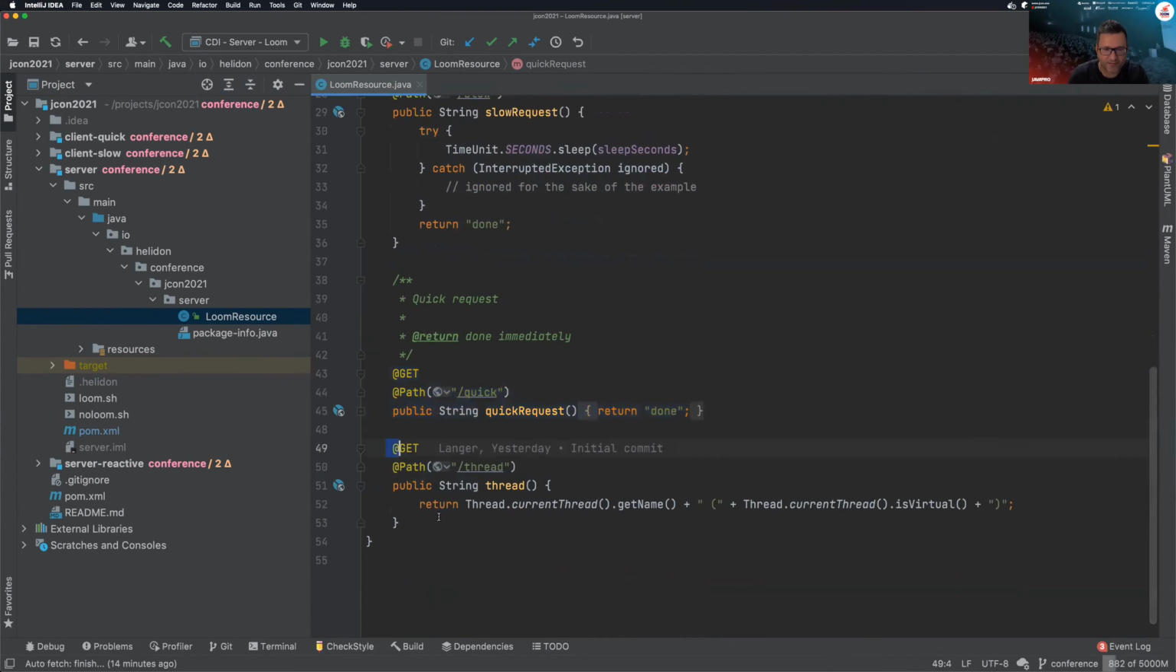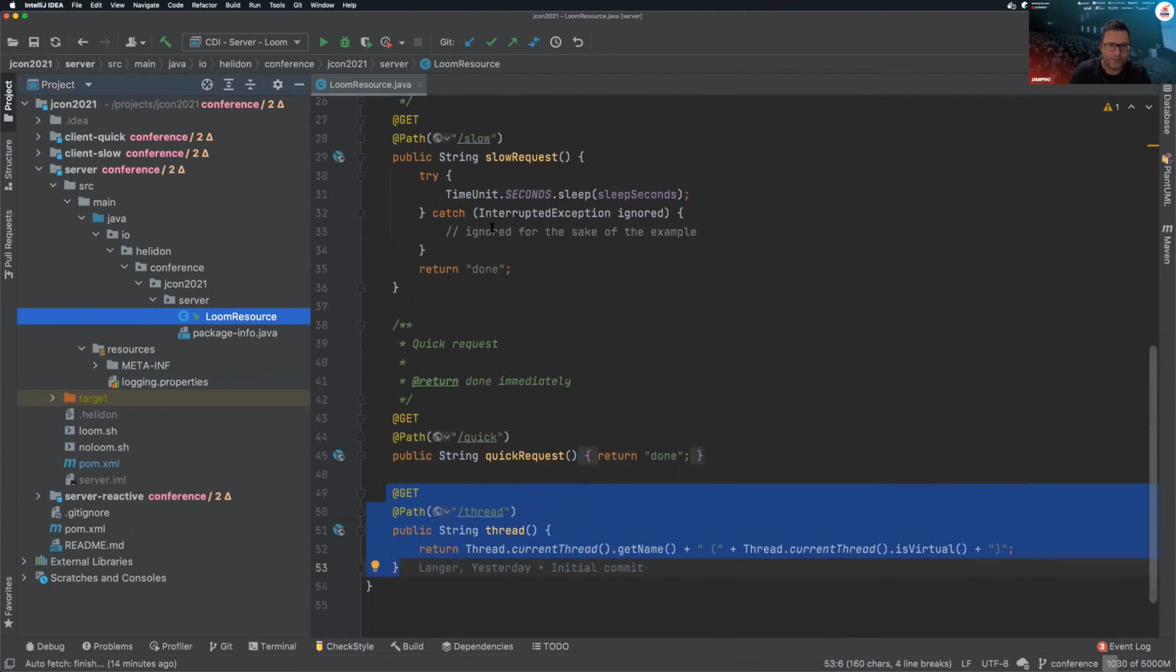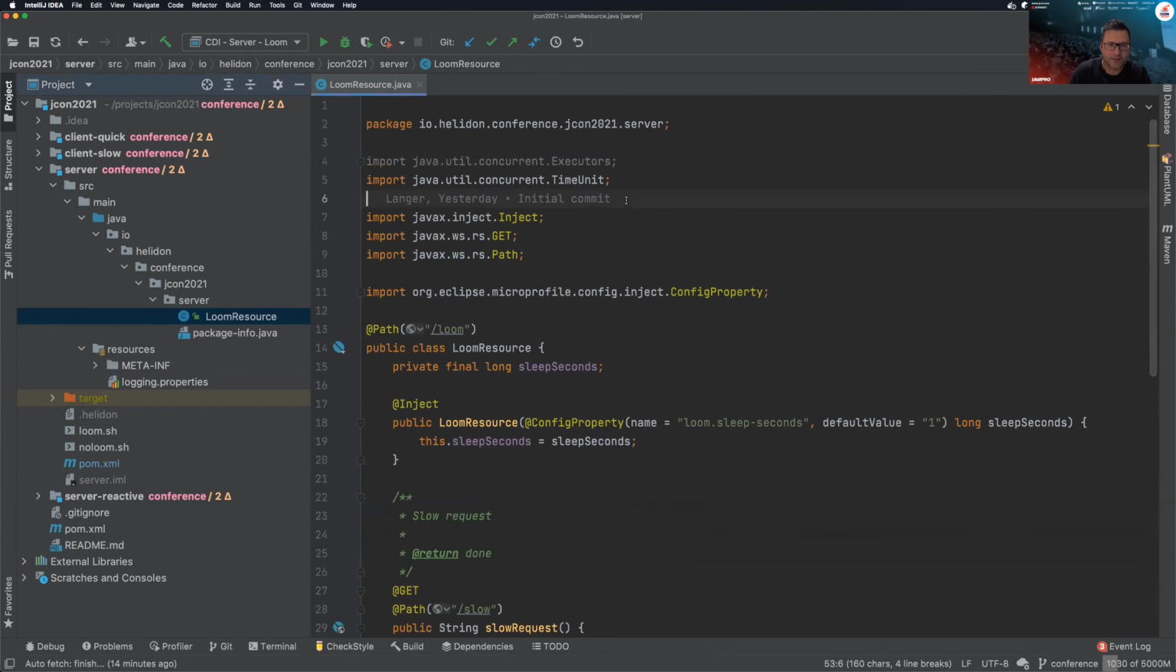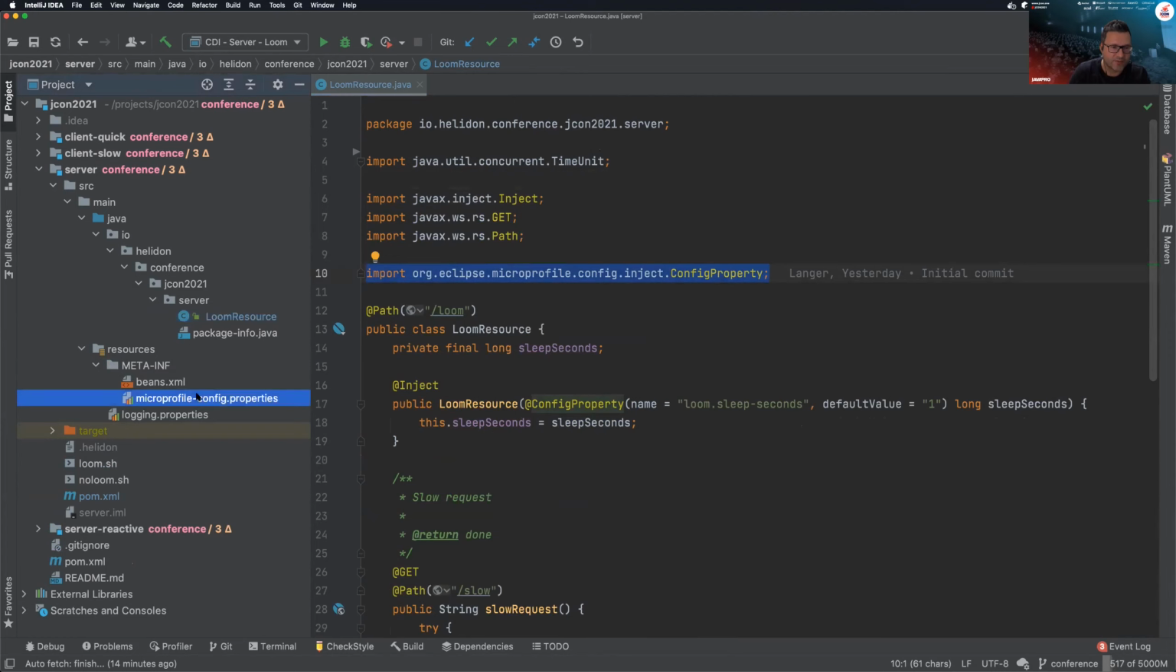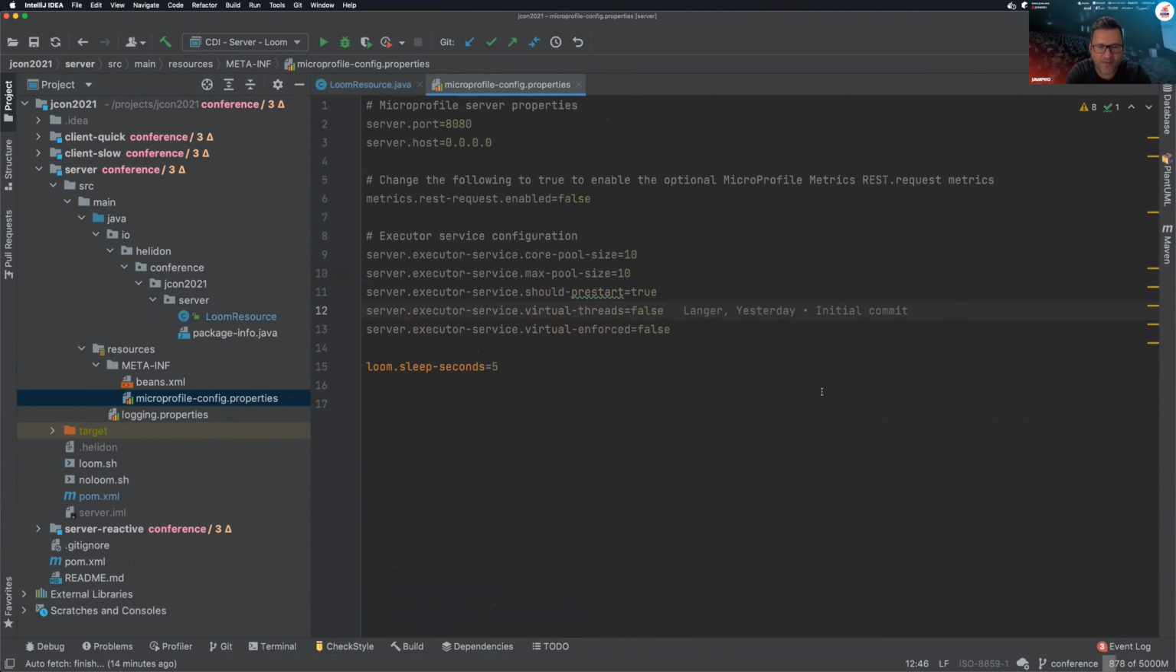And then I have a thread endpoint that will return the name of the thread and whether it is a virtual thread or not. So this is helpful to see that we have correctly configured our Loom environment and that we are really running on a virtual thread. So this is a very standard Jakarta EE thing. The only difference here that you can see is the microprofile config property that we use, and of course the microprofile config properties file that defines the configuration of my server.